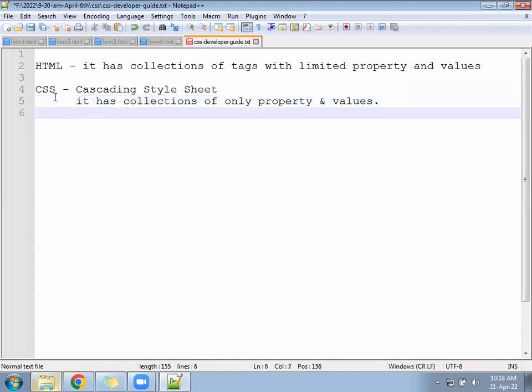It has a collection of properties and values that are used to change the look and feel of a web page. Using that, we are going to change the look and feel of the web page, the color combination of the web page.